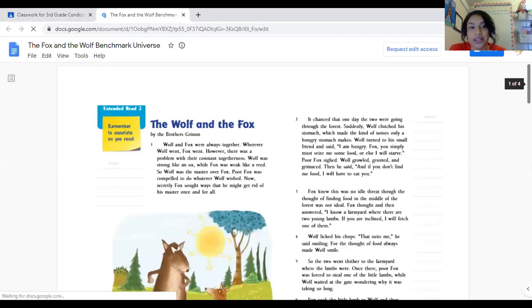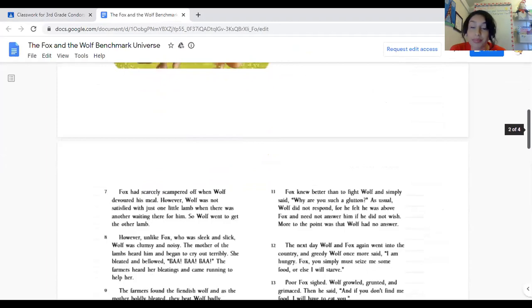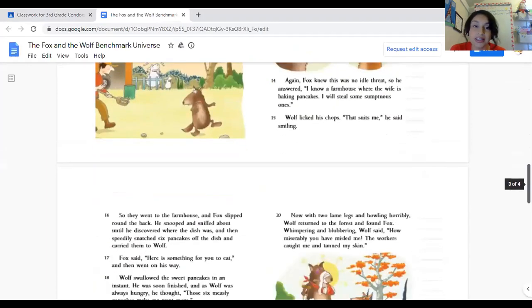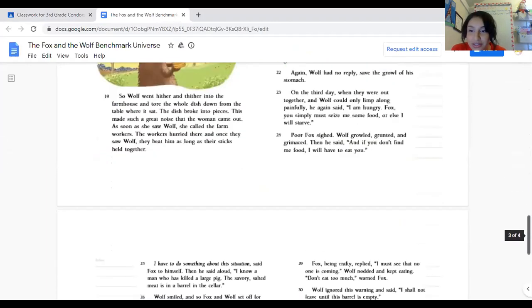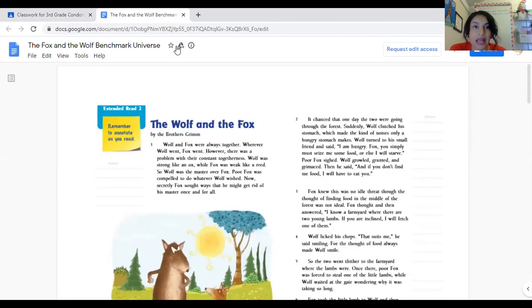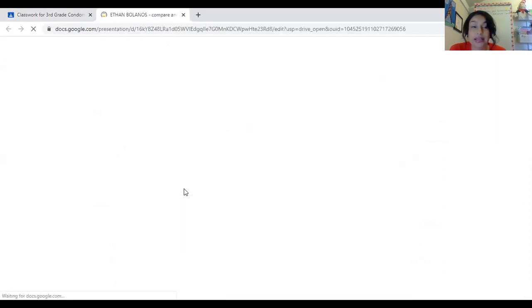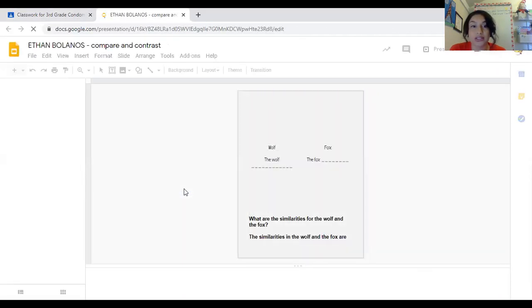Okay, here is the Wolf and the Fox, and I'm going to go ahead and read the story. I'm pretending I'm you. I'm reading and I'm finished. Okay, now that I'm finished reading this story, I'm going to go back. I'm done. I can exit, or you can leave it open because you might forget some details. And I'm going to go ahead and click on my compare and contrast chart.